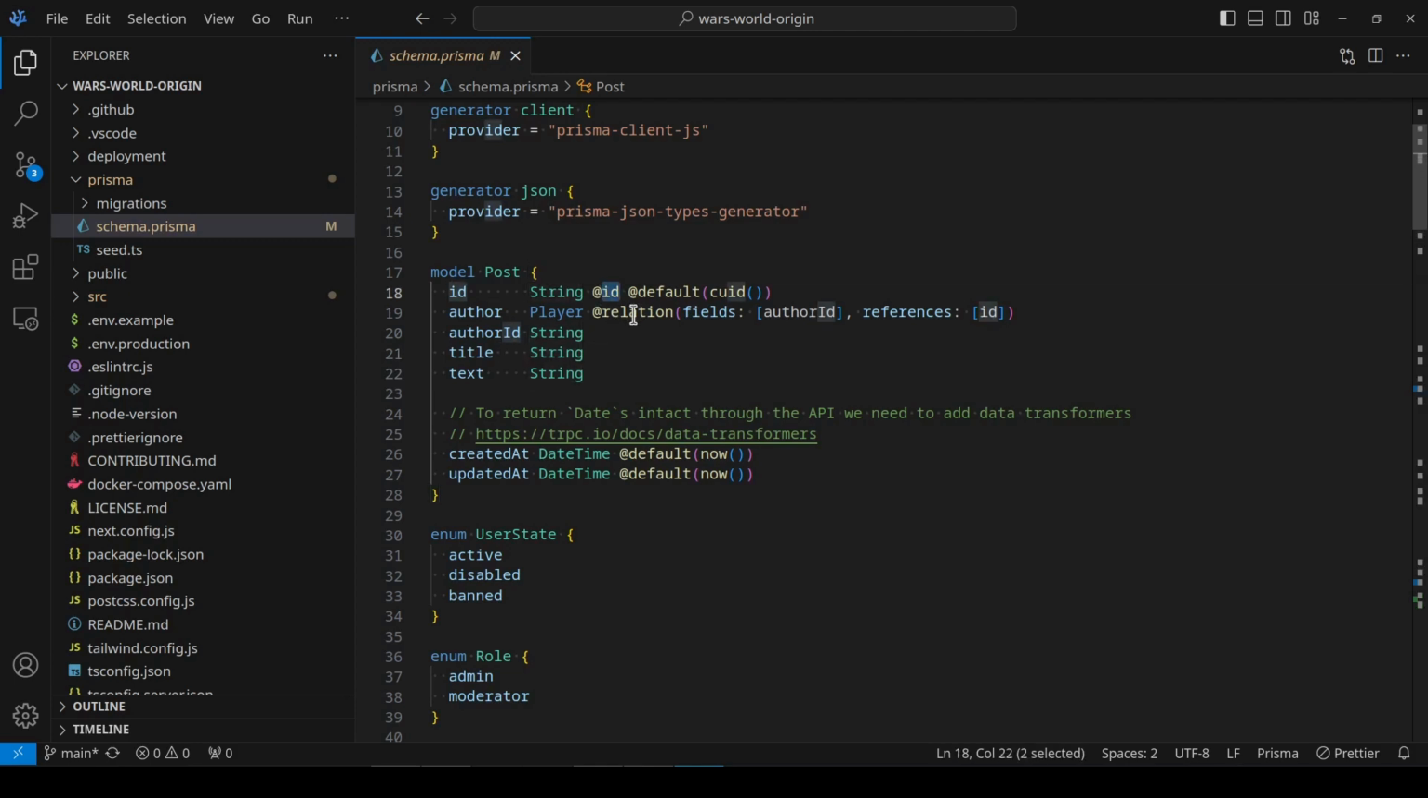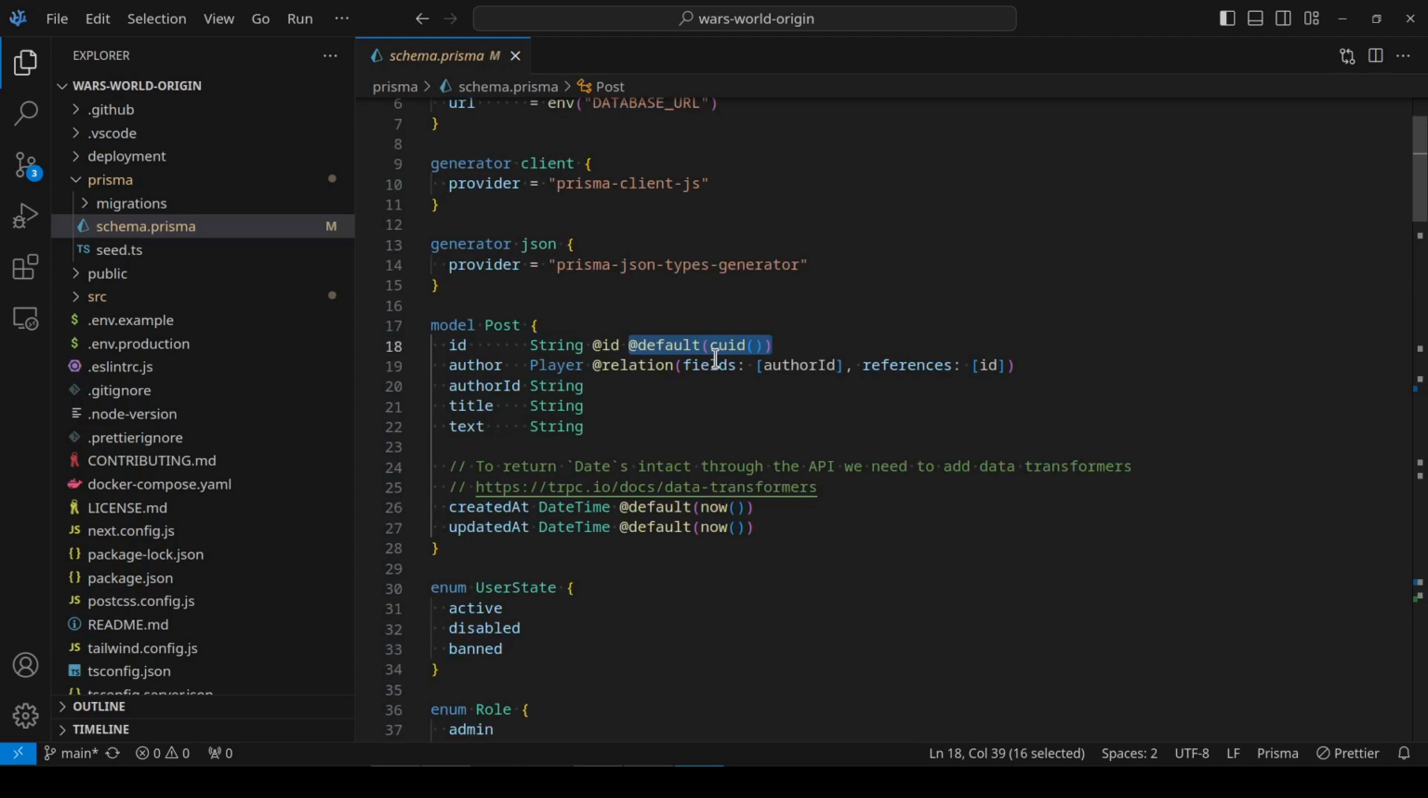So this ID annotation says that this column right here should be the unique key, the primary key. And then here we say to Prisma, when we create a new entry, give it some default generated CUID, which is kind of like a UUID. Just as an example. All of these other columns should be self-explanatory. They're strings, they're not optional, so they must be specified when creating entries.